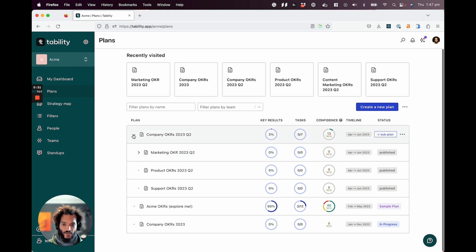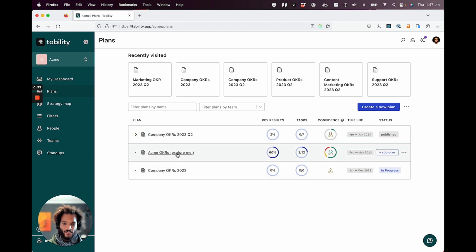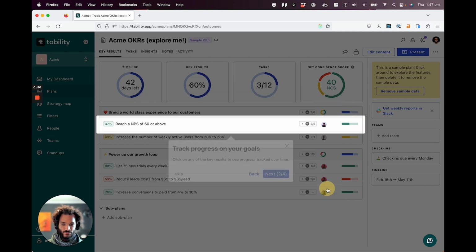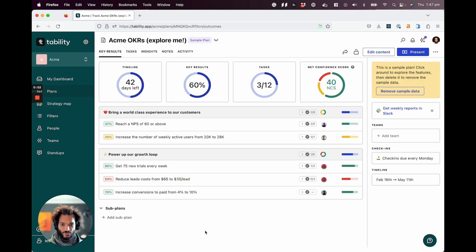Now, I want to discuss the goal setting experience itself. So what I'm going to do is click on this particular plan, which is the sample plan that should have shipped as well, which was created when you created the workspace. So I'm going to skip this one. And let me talk a little bit about that view, which should be familiar to you, but the difference is that now we have a lot of data here.